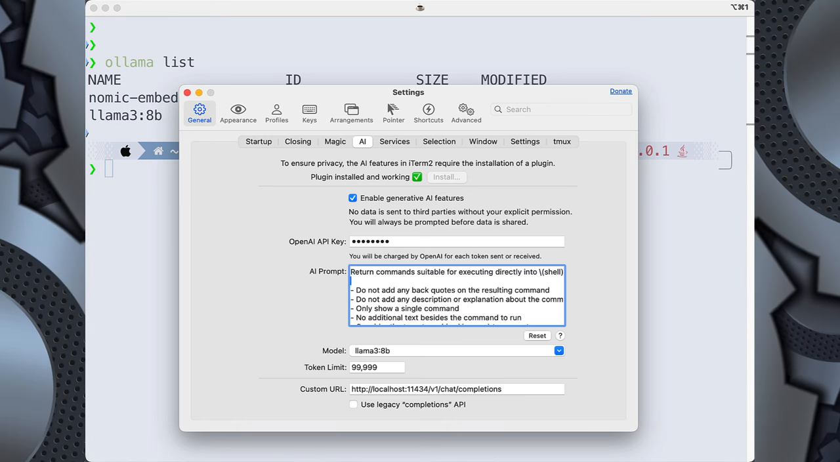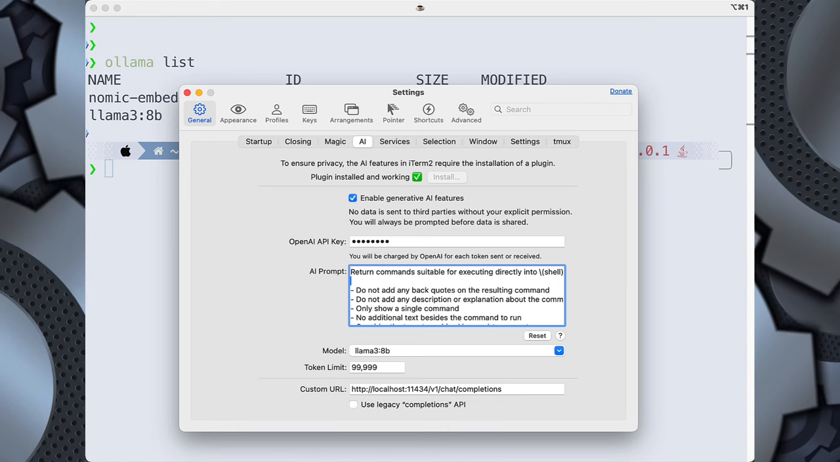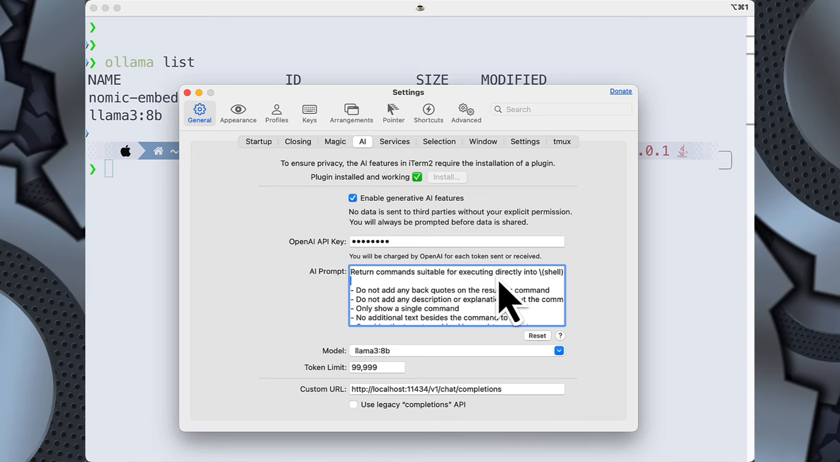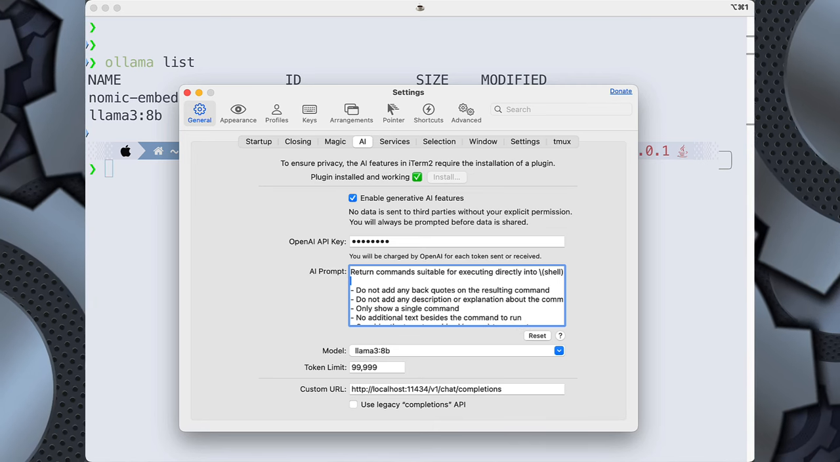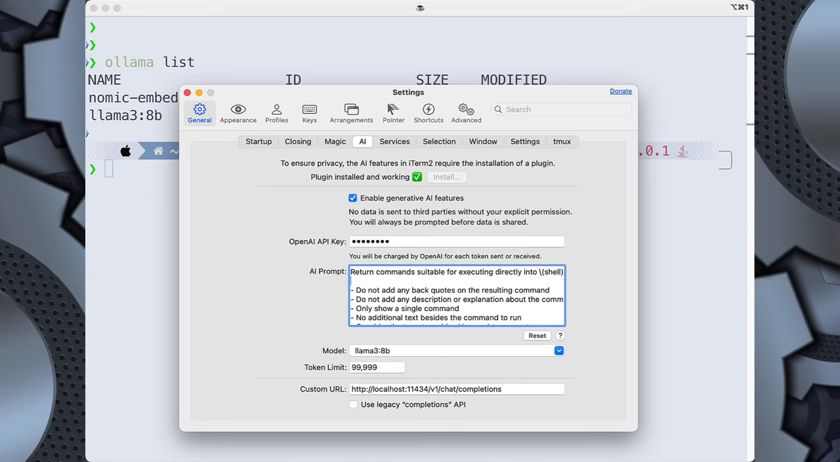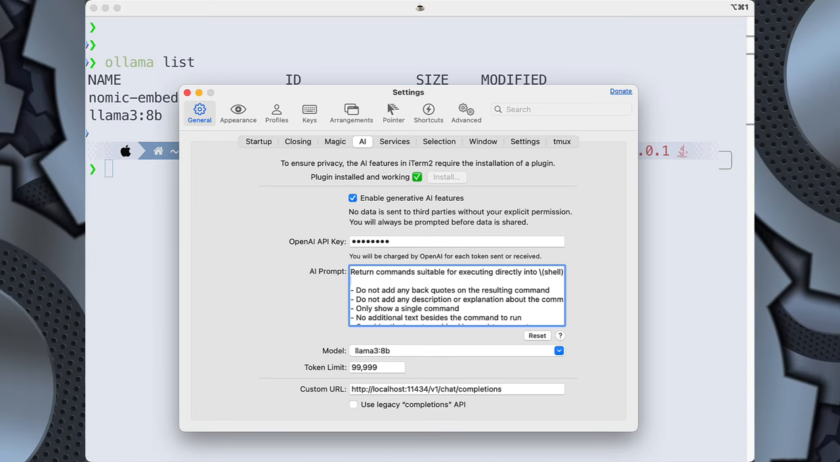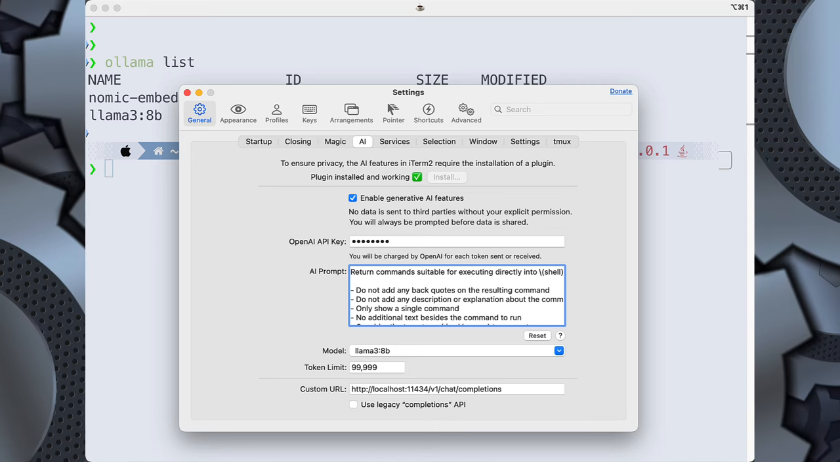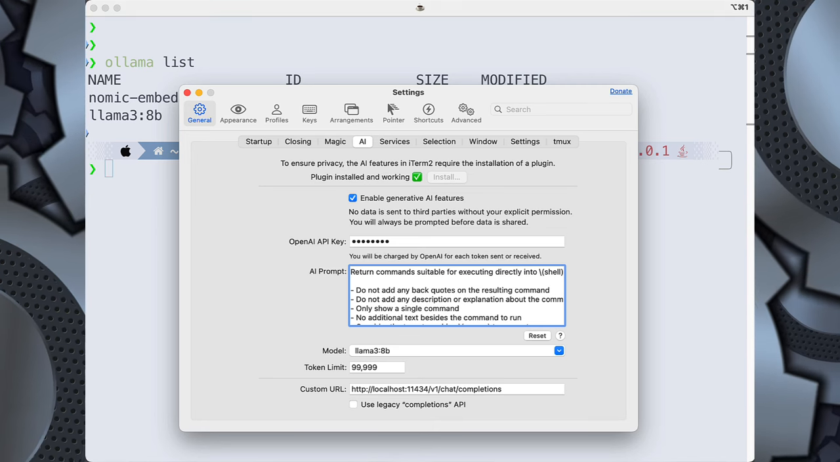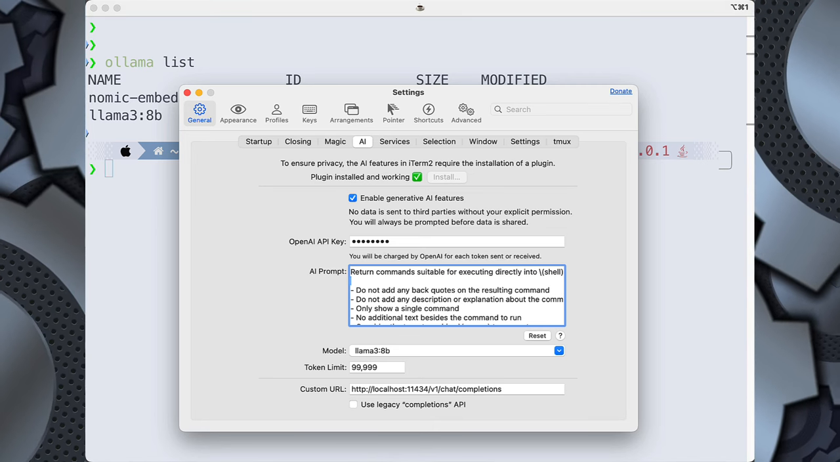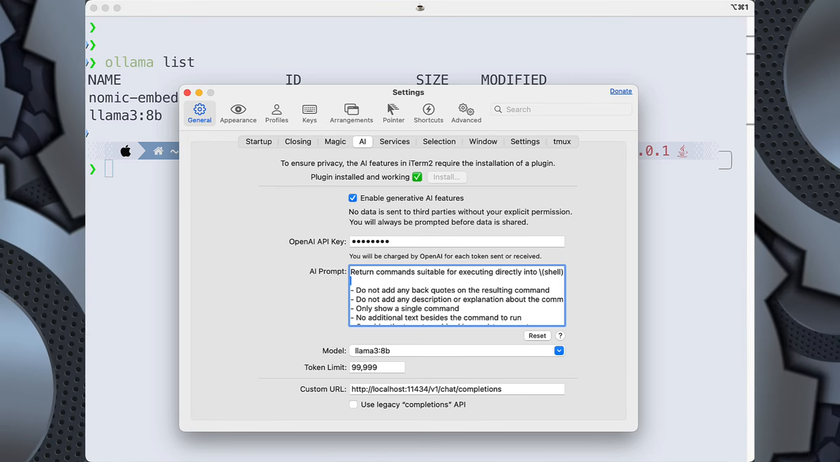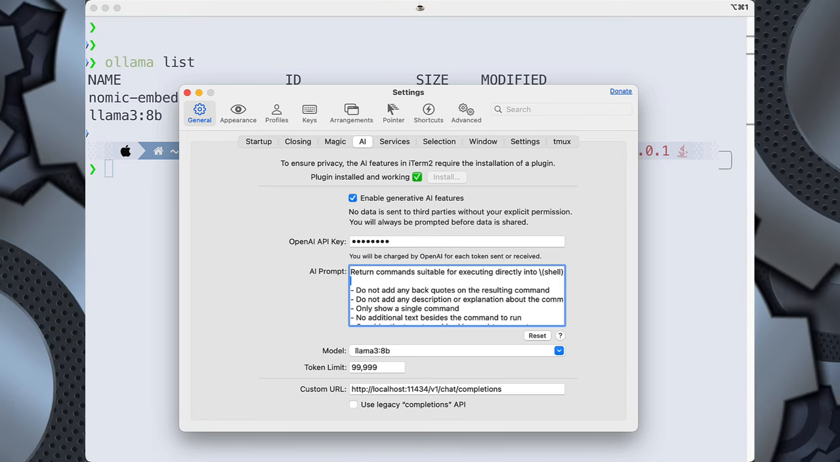Return commands suitable for executing directly into /shell. Do not add any back quotes on the resulting command. Do not add any description or explanation about the command. Only show a single command. No additional text besides the command to run. And consider the target machine /uname to generate a command that works for the OS and CPU architecture.